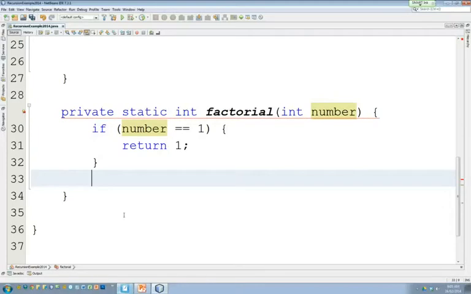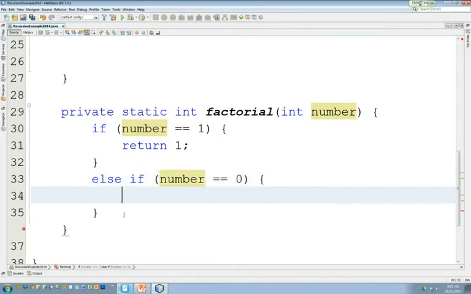And actually, that works for other numbers as well. Else if the number equals 0. What do you think the factorial of 0 is? 0. So we'll return 0. Now, technically, in our program, we're not going to worry about negative numbers. We're just going to stay with positive numbers.